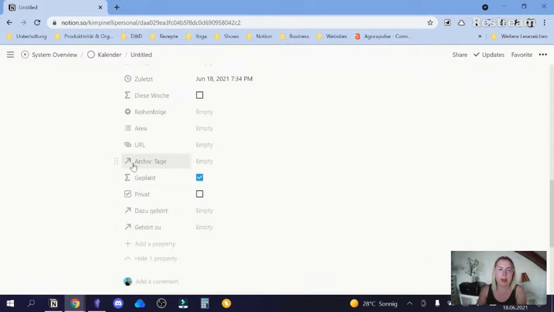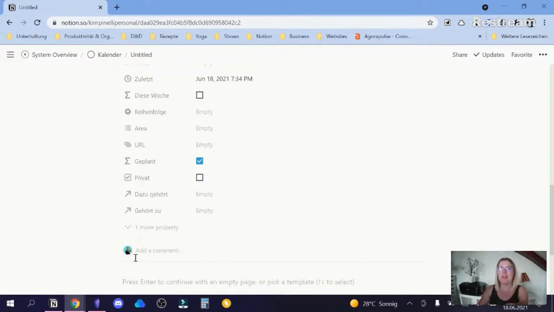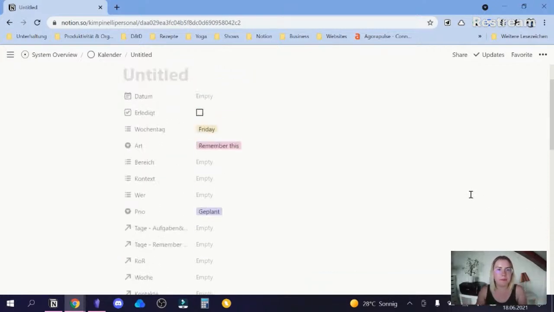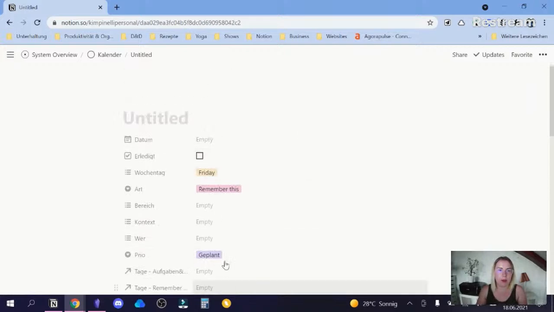And then, I have an archive for my old daily database. I had a different daily log database before, and then I created a new one, but I didn't delete the old one because I wanted to keep the relations for tasks and stuff like that. So I still have it in here, but that's the only one I have hidden because I really don't use it anymore. I just have it for like the old tasks. Yeah. And it's basically for all my properties I have in here.